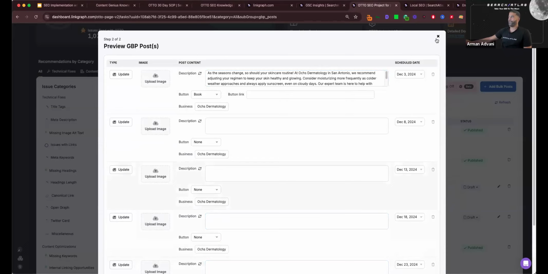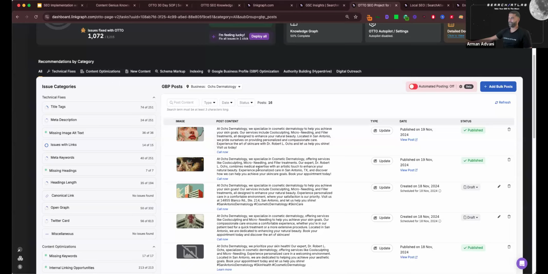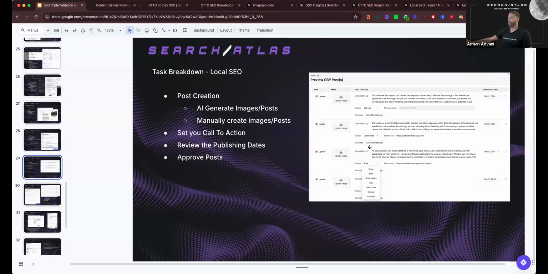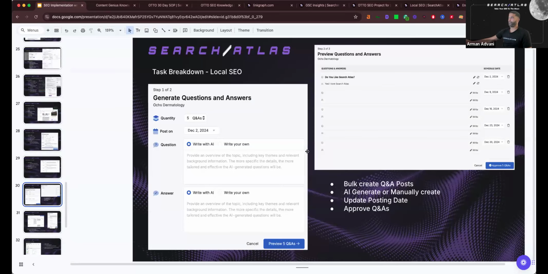So this is a really great way to continue having traction in local SEO without spending a lot of time doing it. So definitely set that up and utilize that particular tool. These are just the steps of how to do it. Just kind of walking you through all of these.